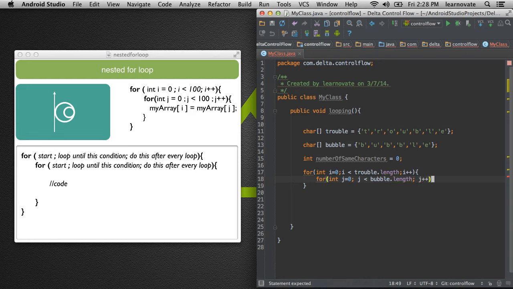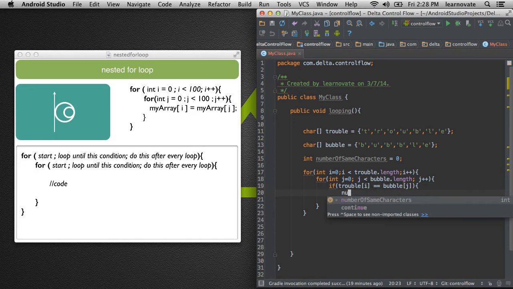and then do another for loop inside of that one. So now I have i representing the character that I'm on for trouble and j representing the character I'm on for bubble. So now I can just say if the character for trouble equals the character for bubble that I'm currently comparing, then number of same characters is going to increment.